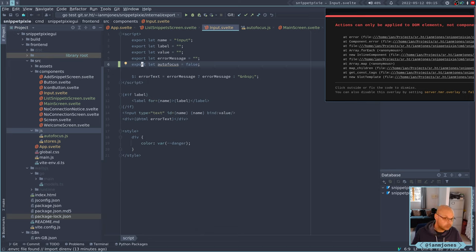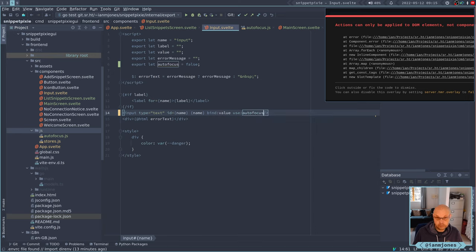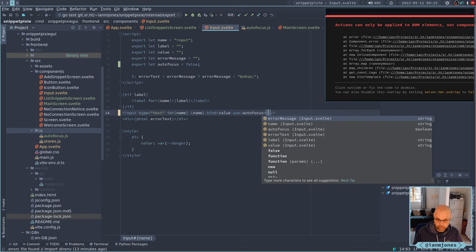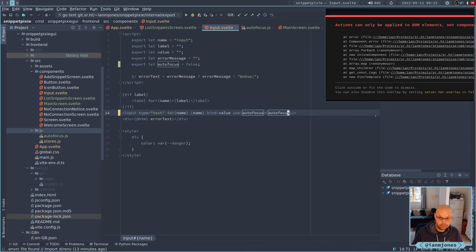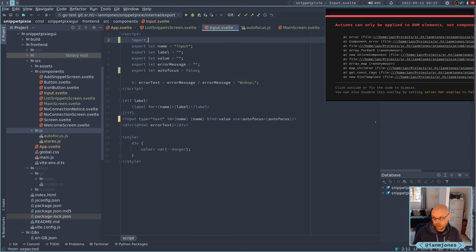And then here, on the input, use autofocus equals autofocus. Oh, I wonder. I'm going to try something in a minute. Oops. Got to do an import. I wonder if having it named the same will do the switch automatically for the params. I doubt it though. We'll see.